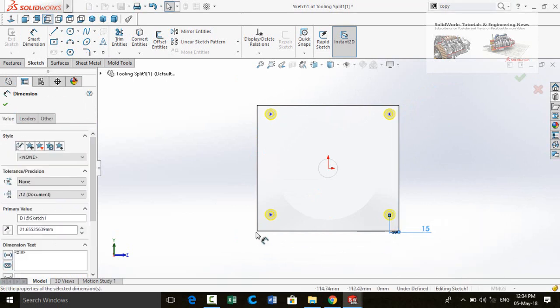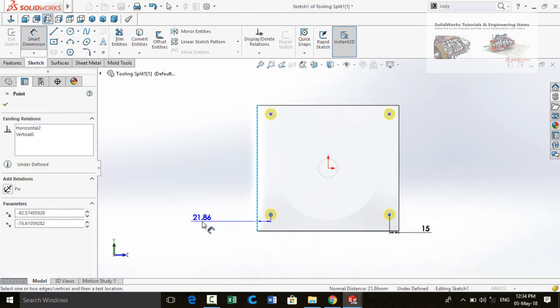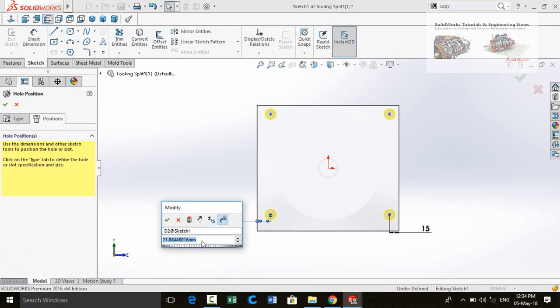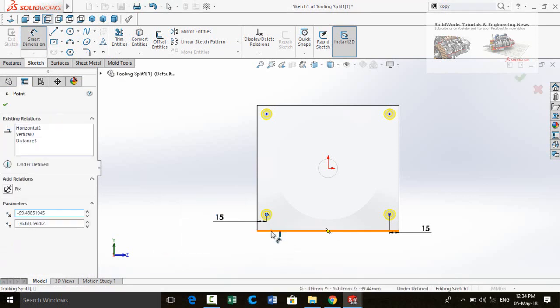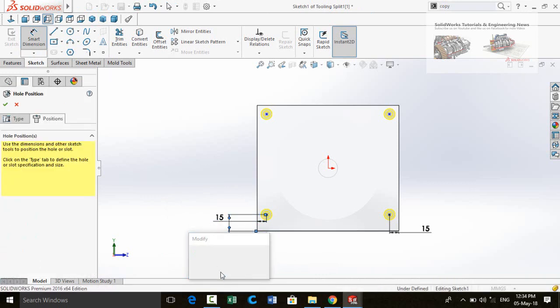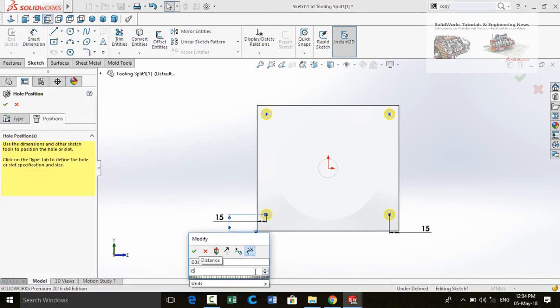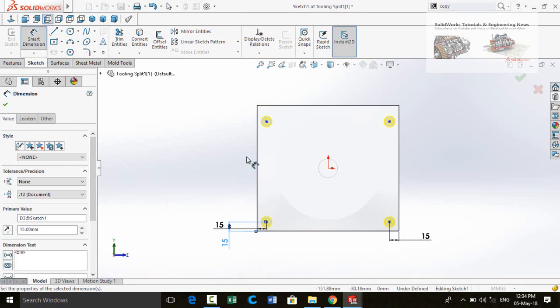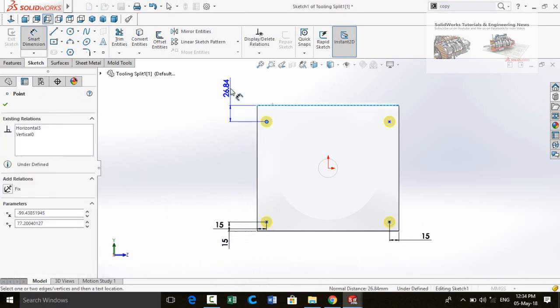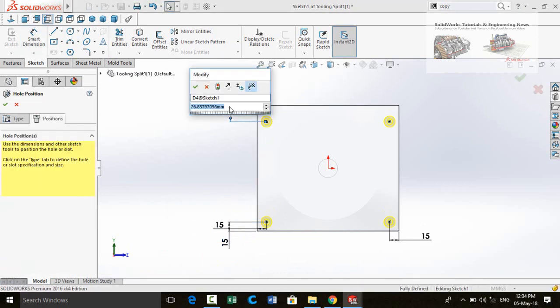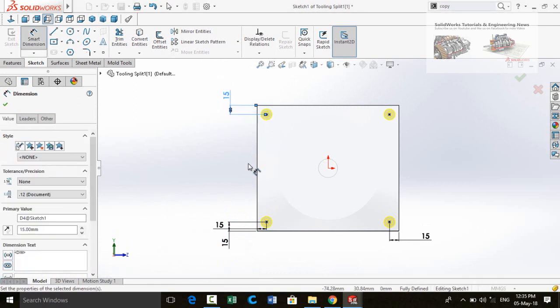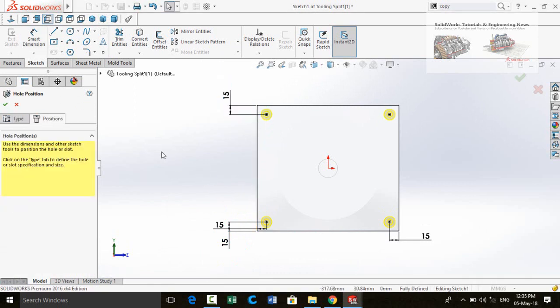15 millimeter, 15 millimeter. This distance is also 15 millimeter and this distance is also 15 millimeter. Press OK button. Again press OK button.